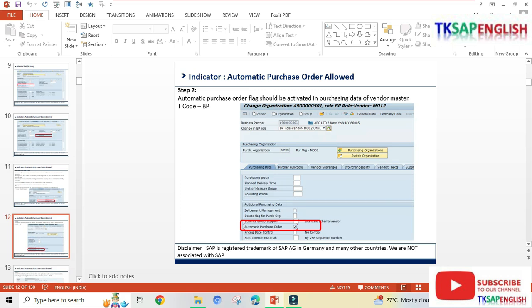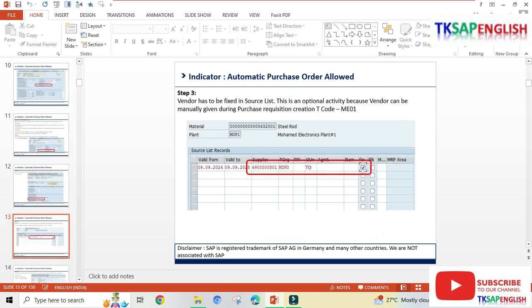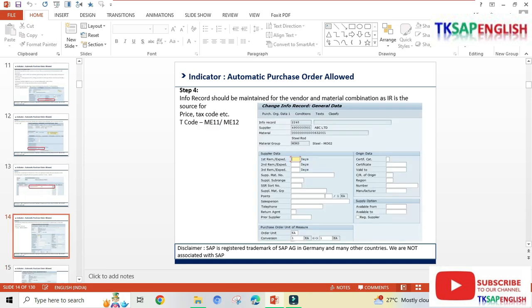Step number 2, the automatic purchase order flag should be activated in the purchasing data of the vendor master. So the T code is /n BP. Step number 3, the vendor has to be fixed in the source list. This is an optional activity because the vendor can be manually given during purchase requisition creation. The T code to create a source list is /nME01.